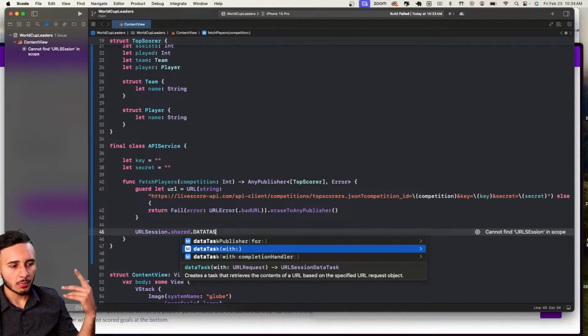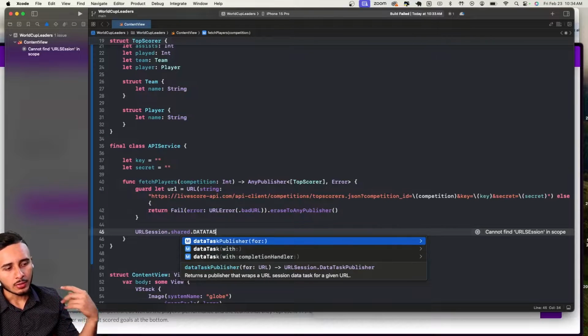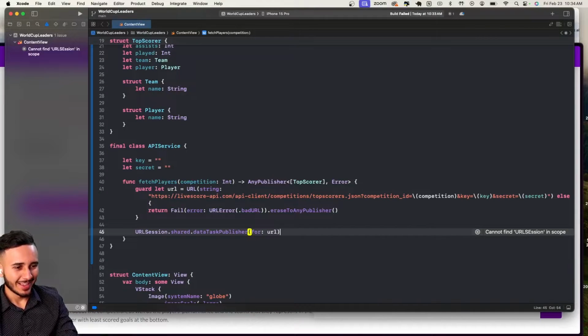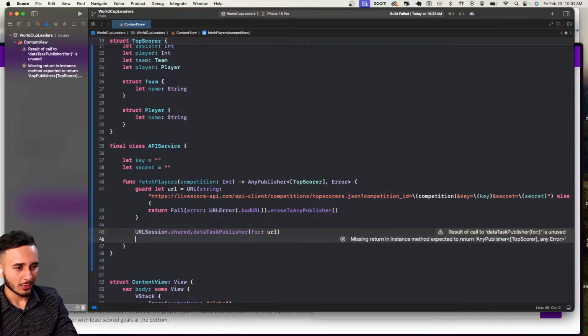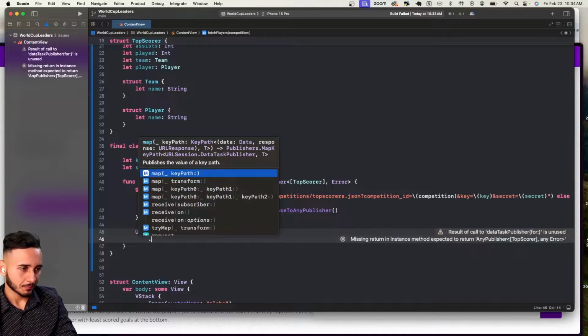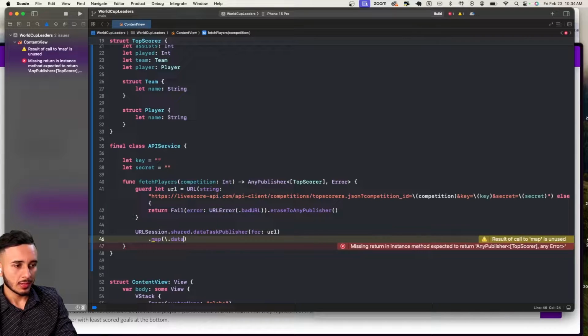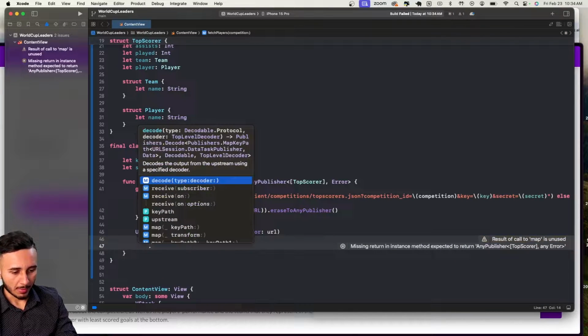So you have two options with Combine. You could do this one, which is simpler. And then you have the data task publisher, which gives you a lot more functionality, and it's more powerful. So we're gonna go with that one because why not learn the better one? And what else do we need? So this is pretty much it. Now we need to map the information we're getting in here. And there's quite a few ways you can map this. You can just call map and then $0.data, and it'll map that data for you.